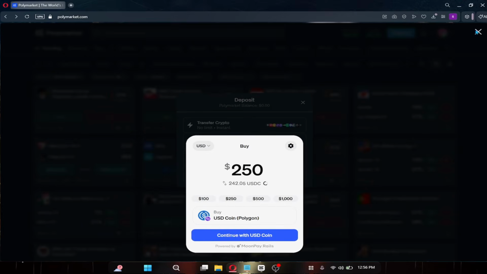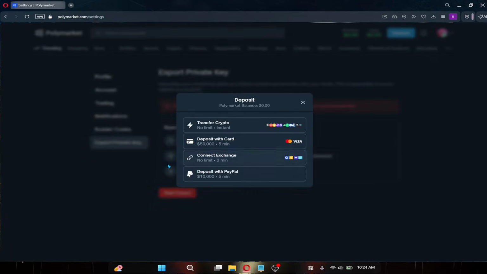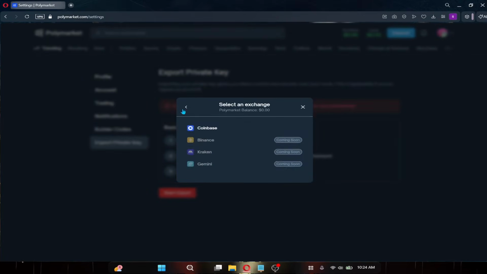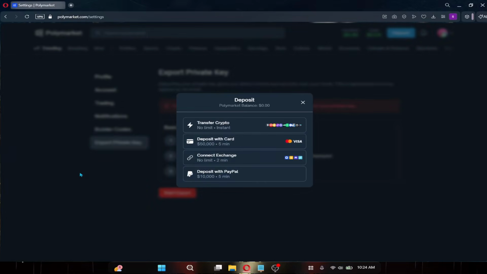Always double-check the wallet address on MoonPay before confirming and use only the official Polymarket redirect. After sending, your Polymarket account balance will update once the transaction is confirmed. You can then use these funds to participate in markets, trade shares, or engage in prediction markets on Polymarket.